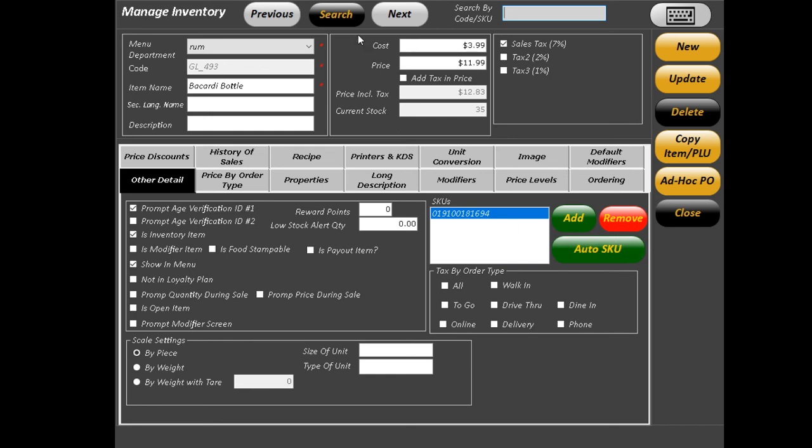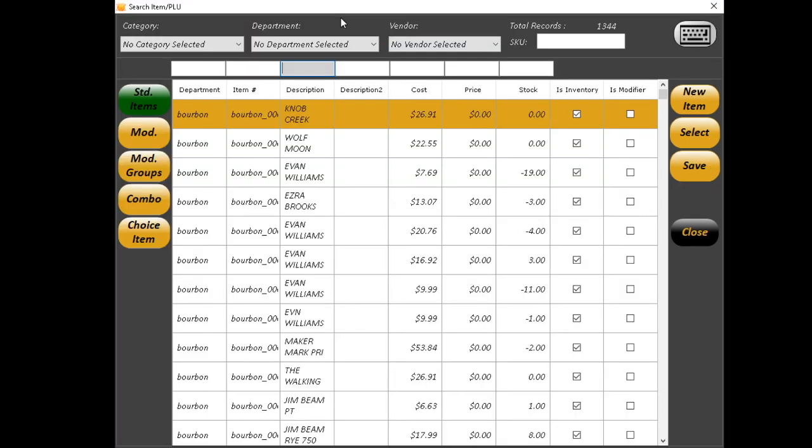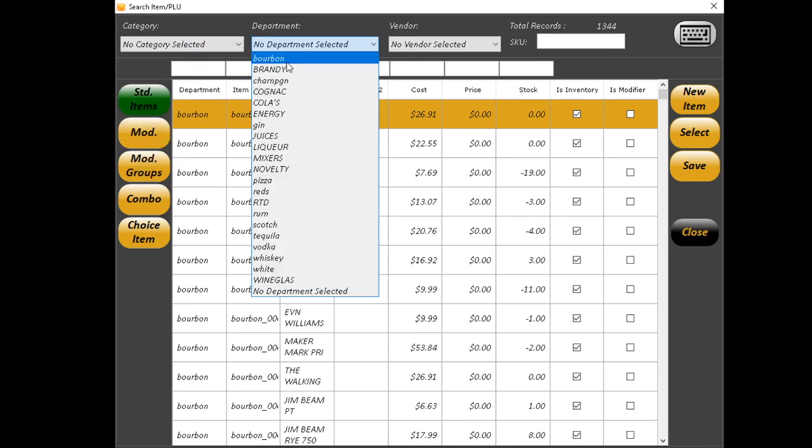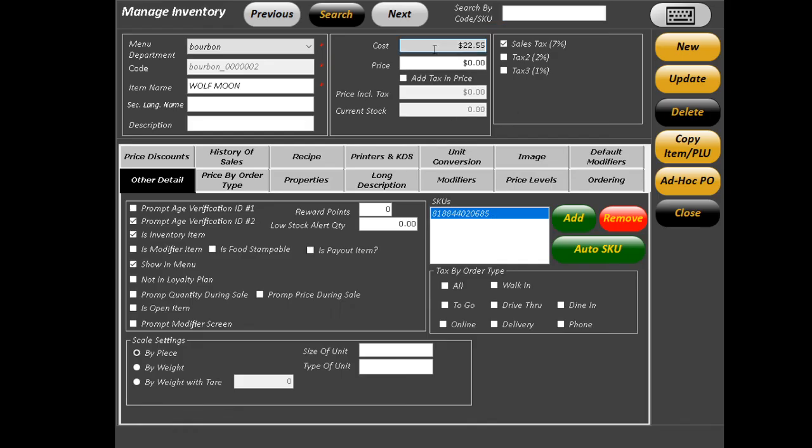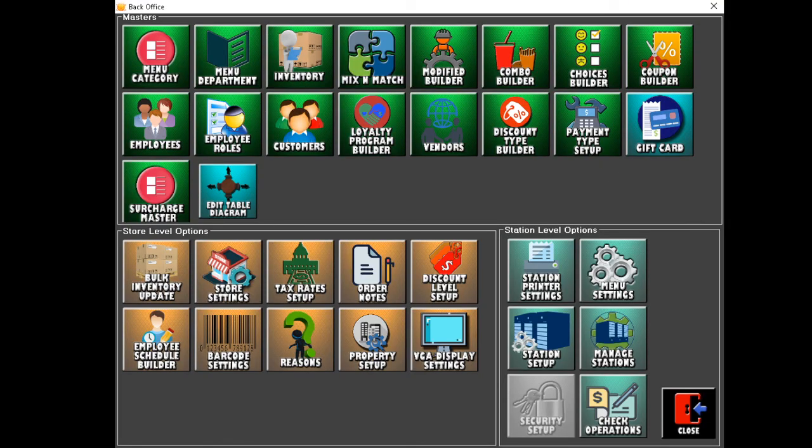Now I can also hit search at the very top here, and this will show me a list of all of my products, which I can filter by category or by department, and I can go in here and change the name or update the price. Anything I want to do from this point, I can set this up and then hit update.